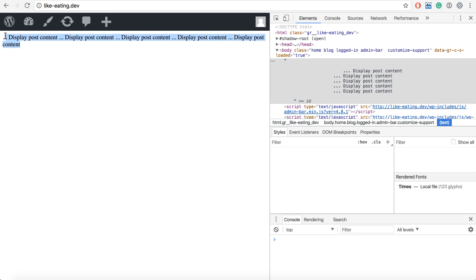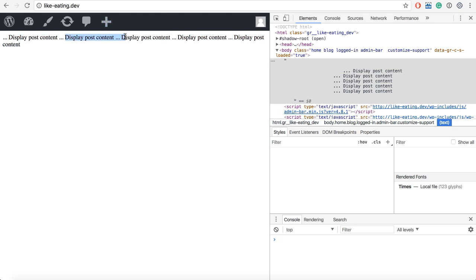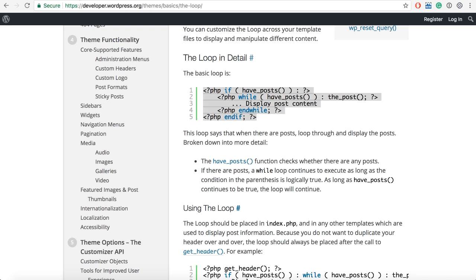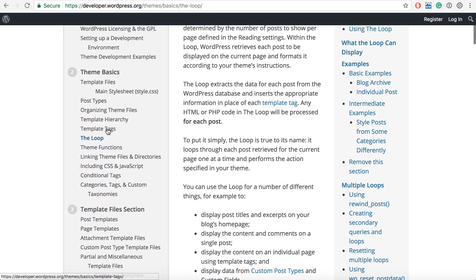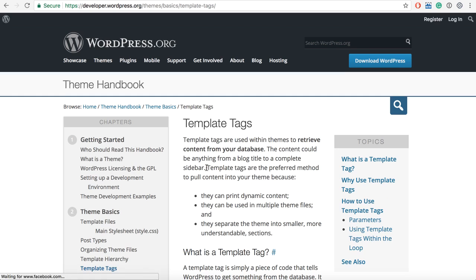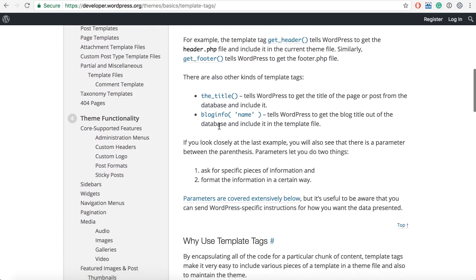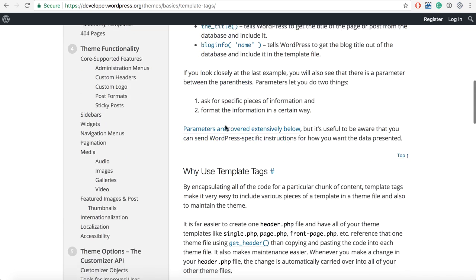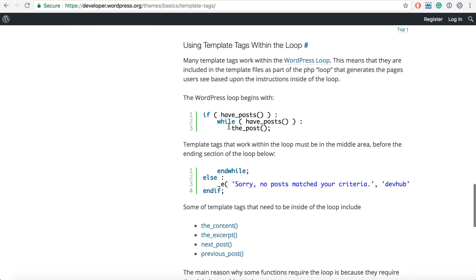And how to style them? Well, we need to use our PHP functions. WordPress has already some of them for you, and they are called the template tags. The template tags can be used also, they don't have to be used in the loop, but some of them are also going to be used in the loop.